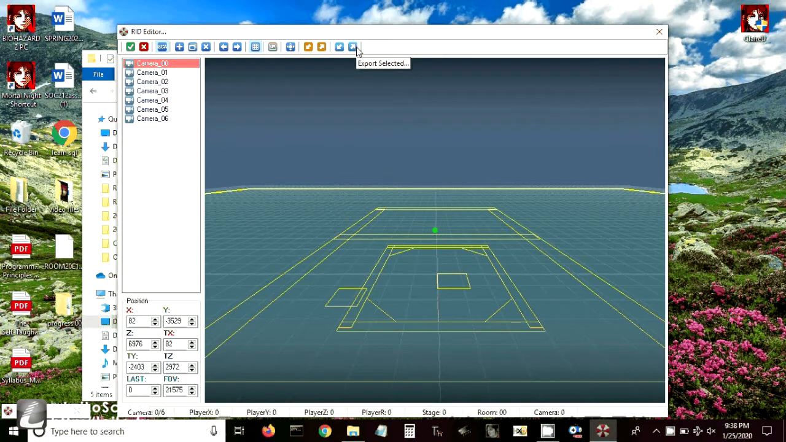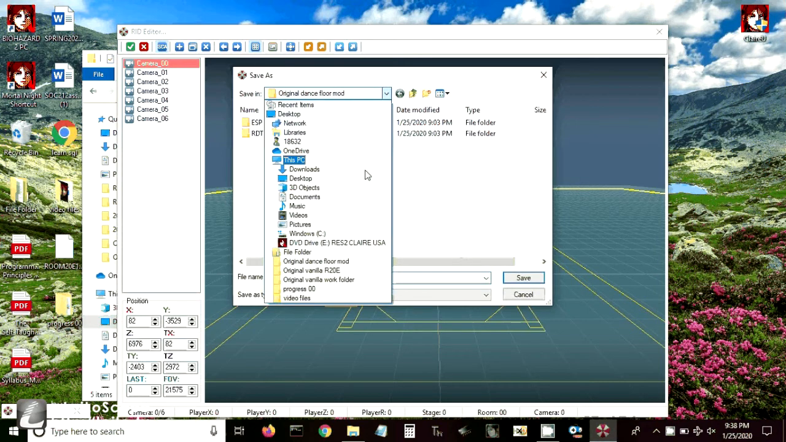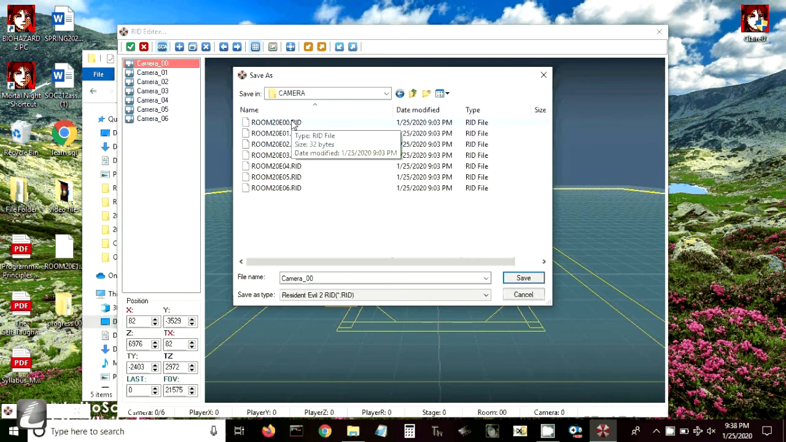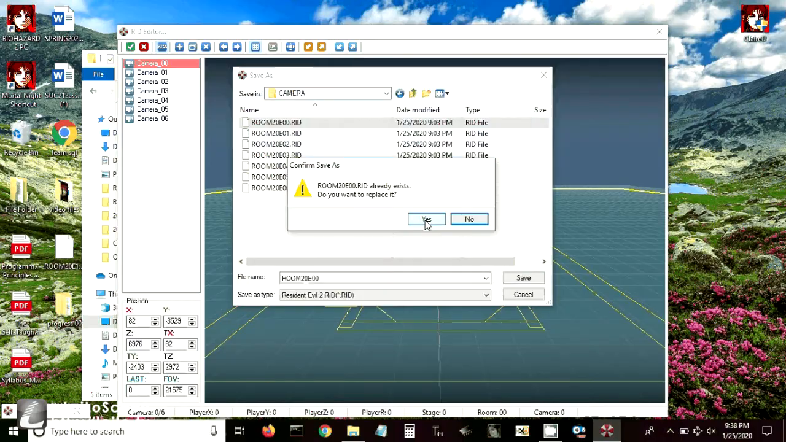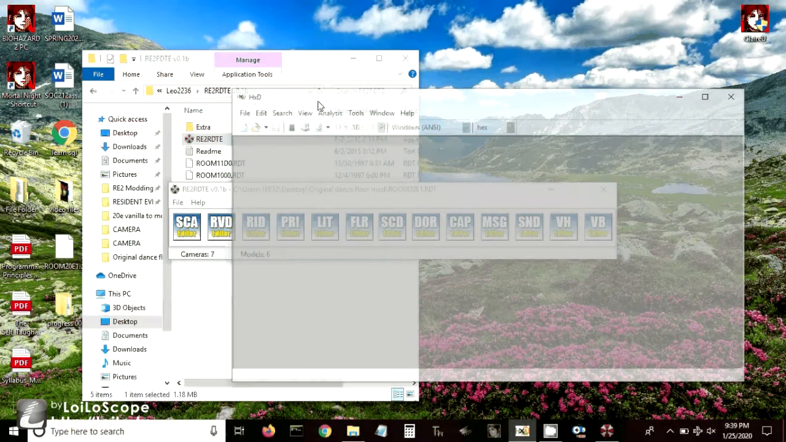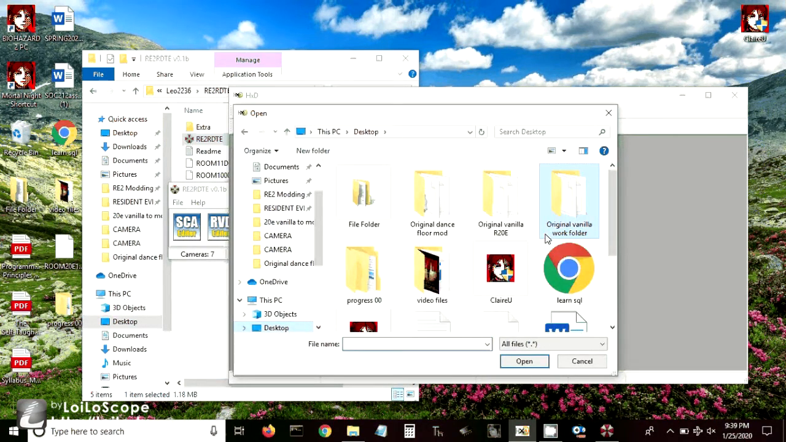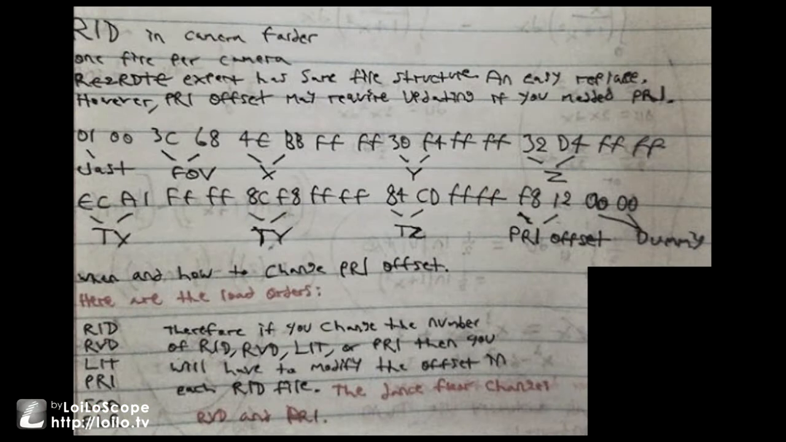We'll use RE2RDTE to open up the work copy of the vanilla RDT. We'll extract each RID, which are the cameras, one at a time. We'll use a hex editor like HXD to look at the RID file, and I'll show you the structure. Notice the PRI offset. This offset's a little tricky because you have to update it when you mod the room.